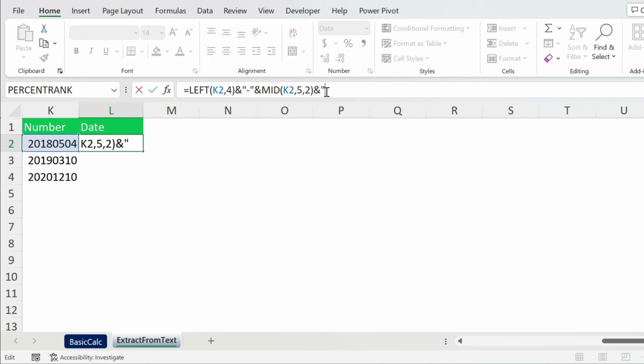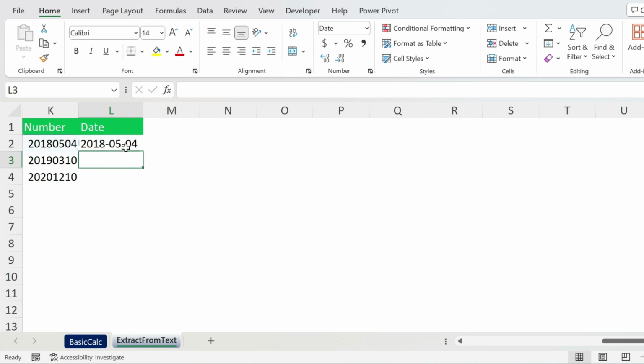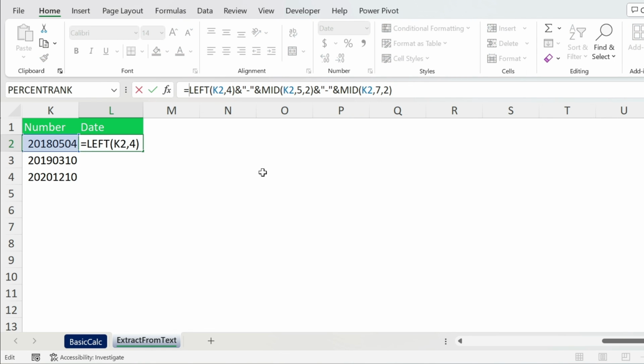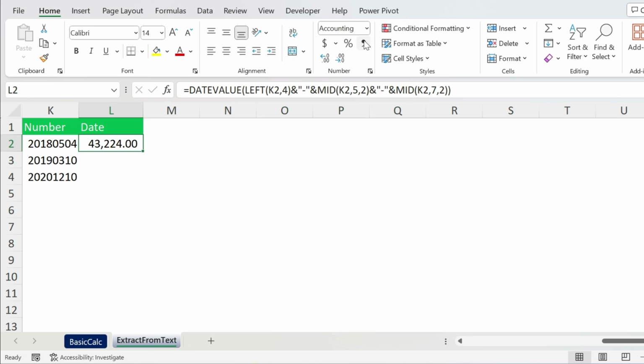Let's add another dash. And after that, I need the day. The day is also MID. We're going to use the same text, K2, comma, start number. Here, I'm going to start at the 7th character always. So 7, I need 2 characters, close parenthesis, and I get something that resembles a date, but if I click on the comma again, it doesn't work. What do I do in this case? You have DATEVALUE. Open parenthesis, close parenthesis, press enter, and now this is a proper date. Ctrl Z, double click.